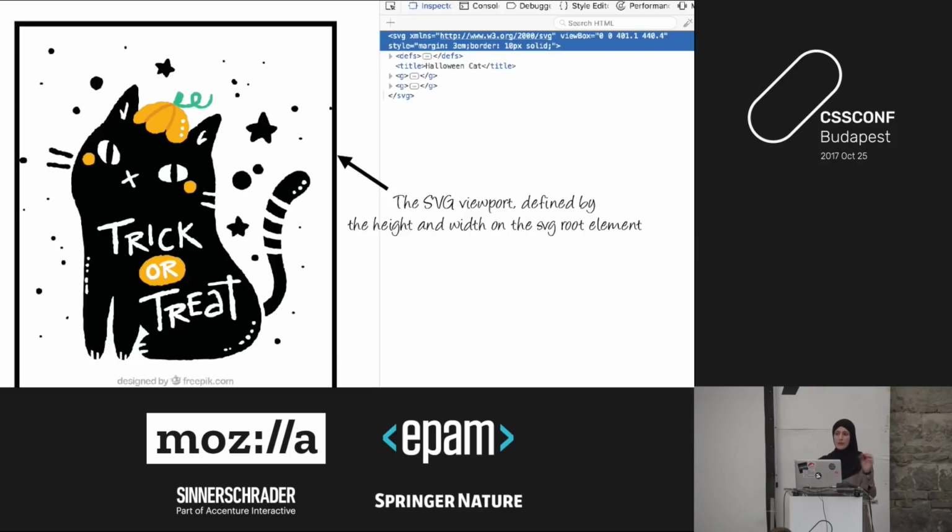Now, the size of that window, every window has a finite size. The finite size of this window is determined by the width and height attributes on the root SVG element. For example, in this SVG here, the black borders in this example are the borders of the SVG, and they are defined using the width and height attributes on the SVG element. And they establish what is known as the viewport of the SVG.